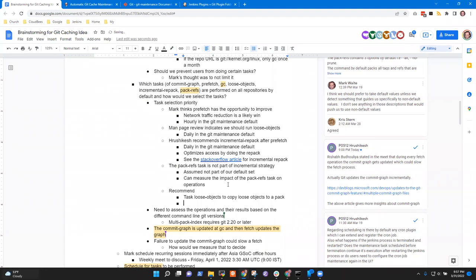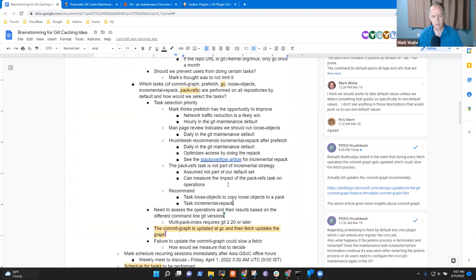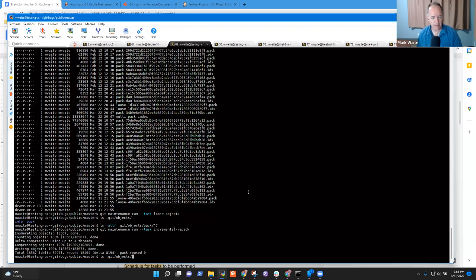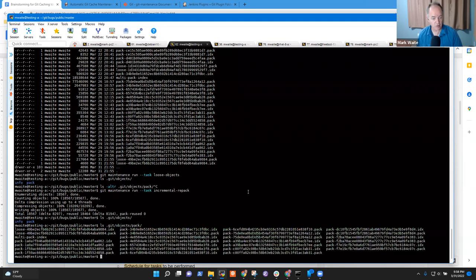And then the thing about incremental repack, I haven't found anywhere on the internet whether it considers loose objects or not behind the scenes. So it doesn't matter if incremental repack is placed in front of loose objects, but it's safer if we put loose objects in front of incremental repack so that we don't miss out on it. Okay, so the idea then is if I do an incremental repack here, and now what it's done is, I've still got my loose objects. Okay. So obviously I'm going to have to read what incremental repack does.